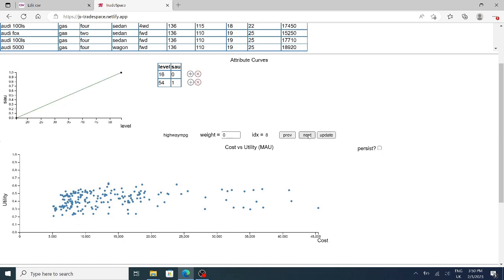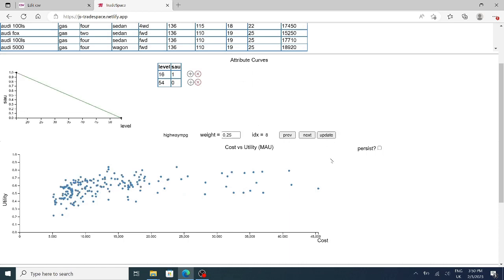Next one is highway miles per gallon, and it's most important as I want to travel around every weekend. So again, smaller the better, and it gets 25%. So we reverse the curve, 0, and we say 25%, and hit update.